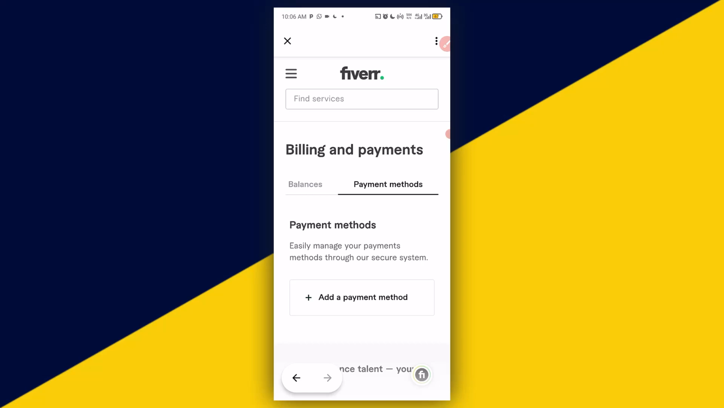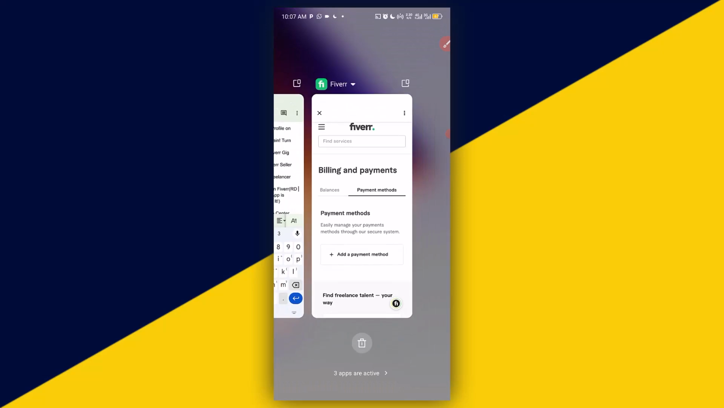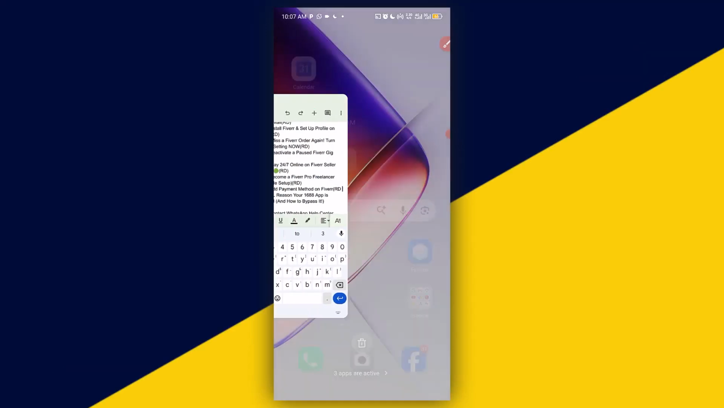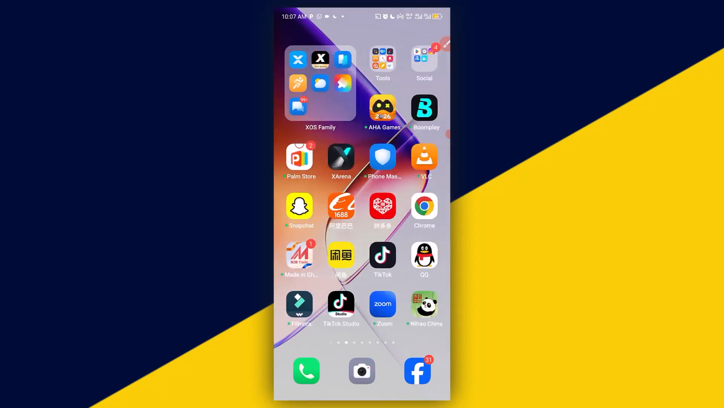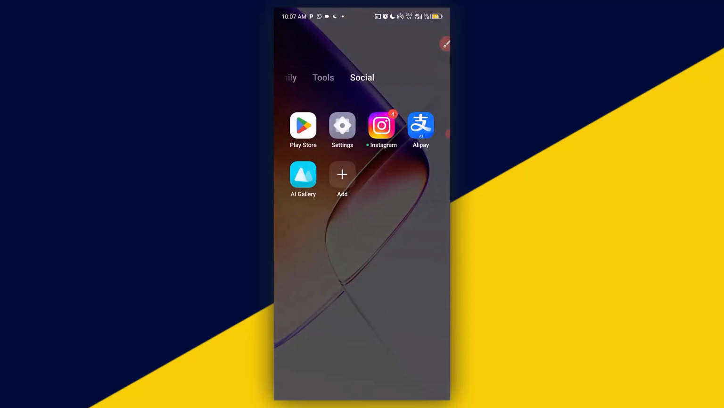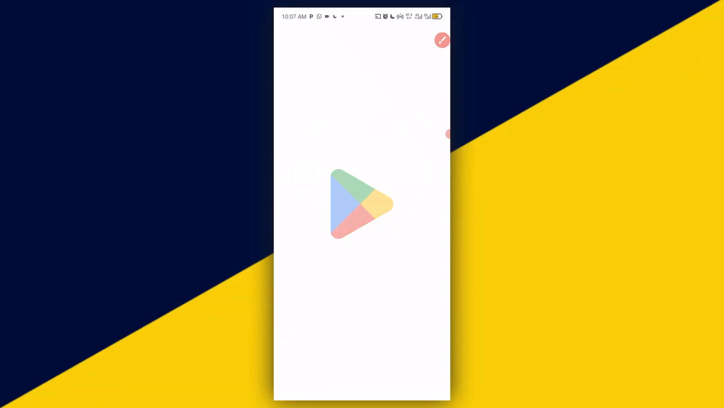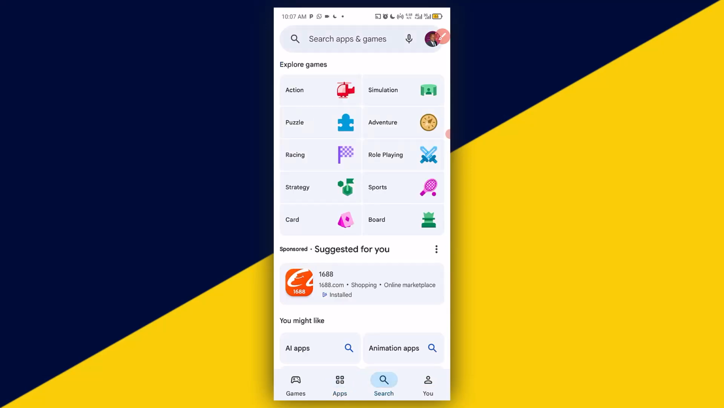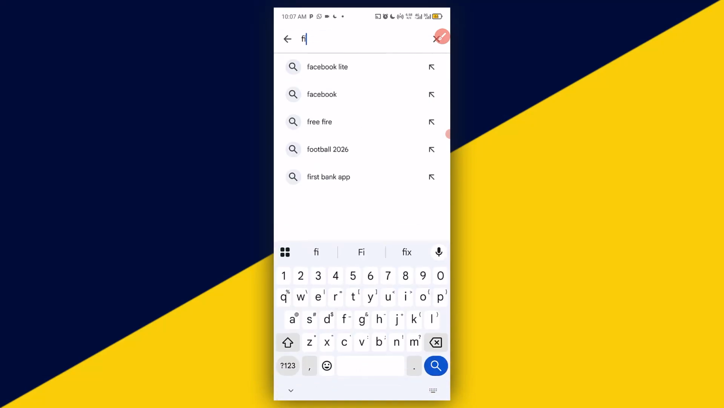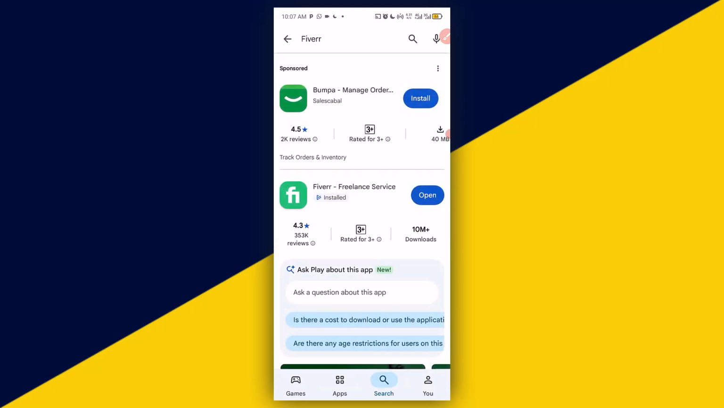The very first thing I'm going to do is make sure I exit from my Fiverr account right here. Then, for everyone using an Android phone, you just want to make sure you go to your Play Store right here. Open up your Play Store, then click on search, click on search app and type in Fiverr. Then hit search, and it's going to take you right here.